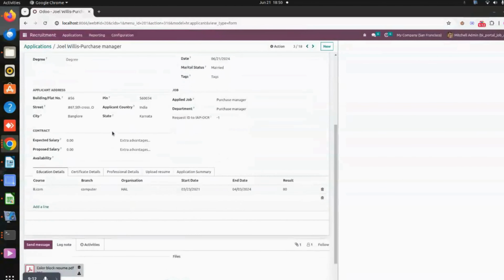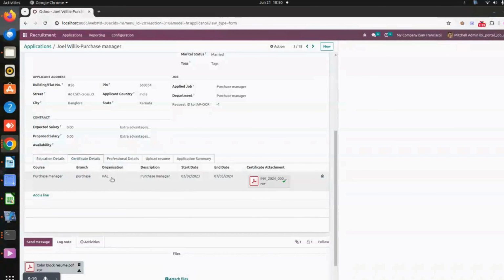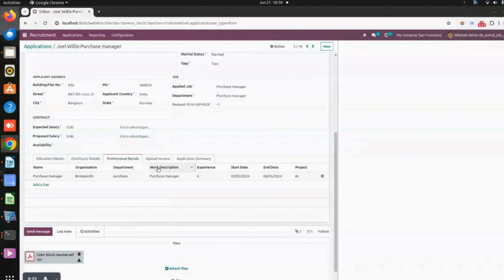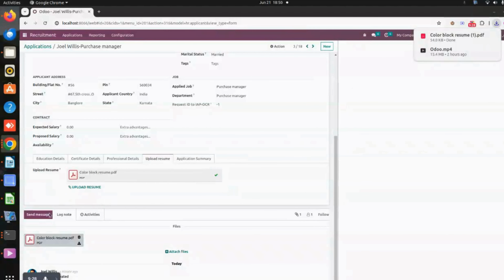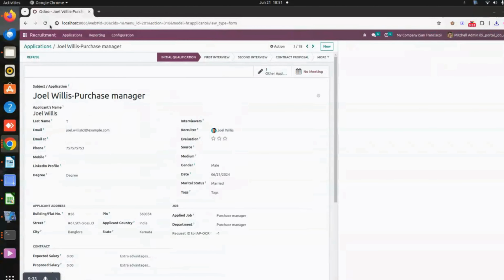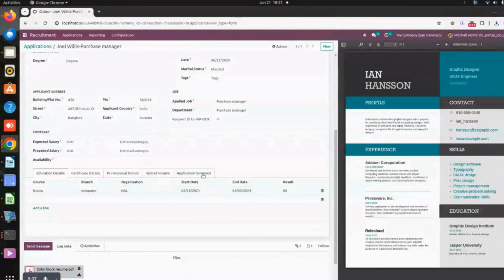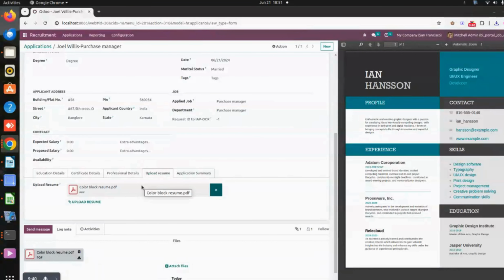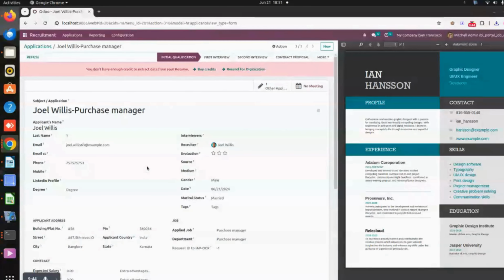His applicant address, what is the job applied, what is his department, and the educational details you can see here, and certification details with the certificate will be coming up, and professional details you will be able to see here, and upload resume. So if you have any resume, you can upload. So here you will be able to see that particular resume, and you can just download that and view it. You will be able to see this resume, and you can upload the resume through the portal. And if you have any application summary, you can just put it up here.